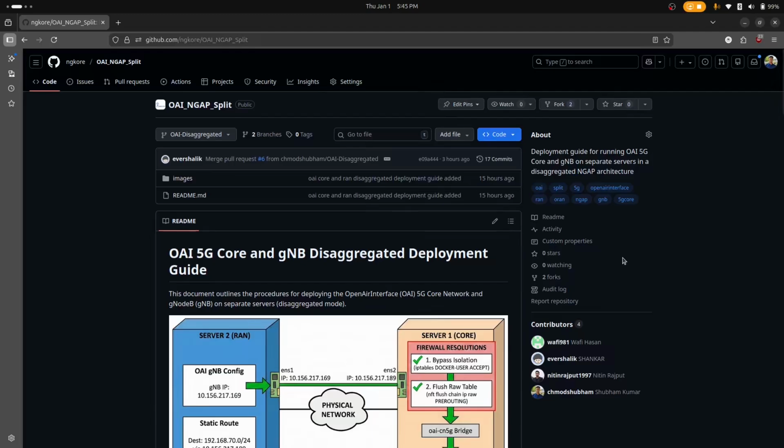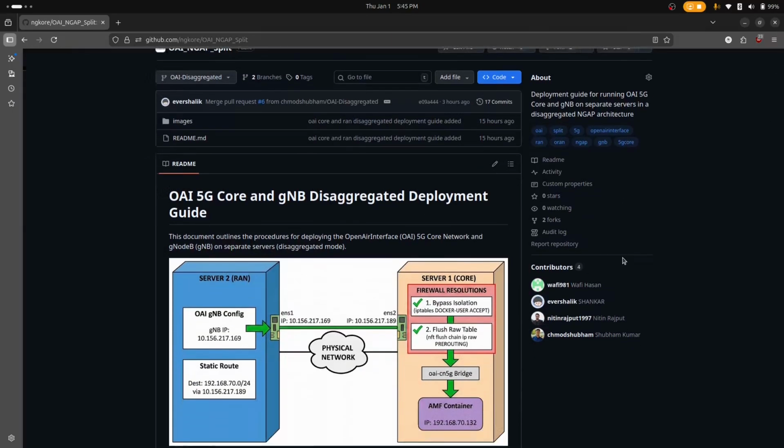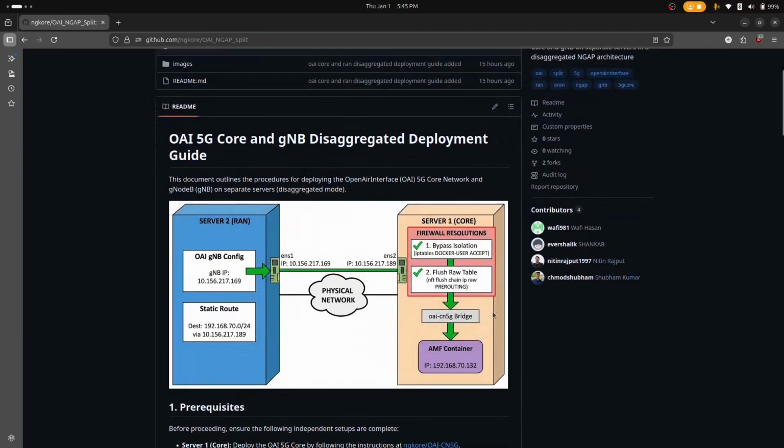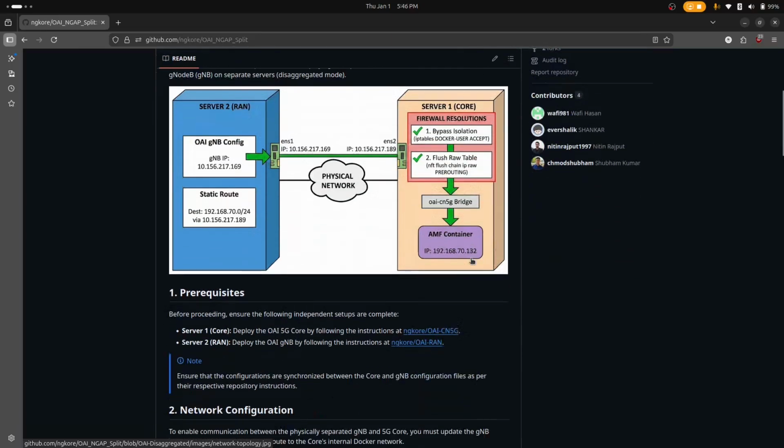Hello everyone, in this video we are going to deploy 5G core and gNB in a disaggregated mode, where the 5G core is running on one server and gNB is running on another server. For that we are going to use the OAI network stack for end-to-end deployment, and this will happen in a simulated environment with NRUE. You can also test this setup with real radios, but for this video we are going to use a simulated environment. So let's start with the deployment.